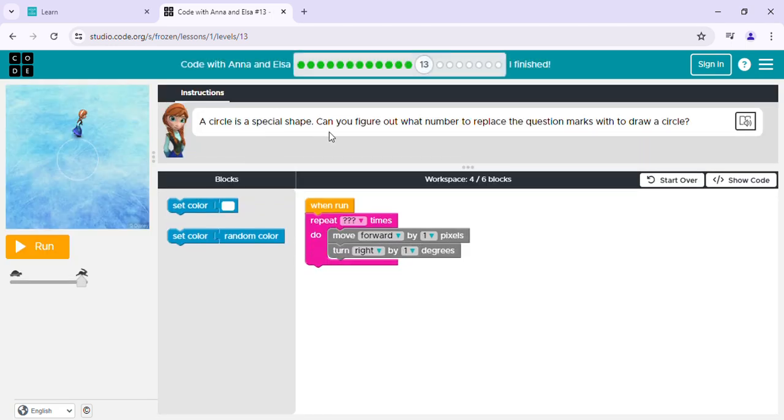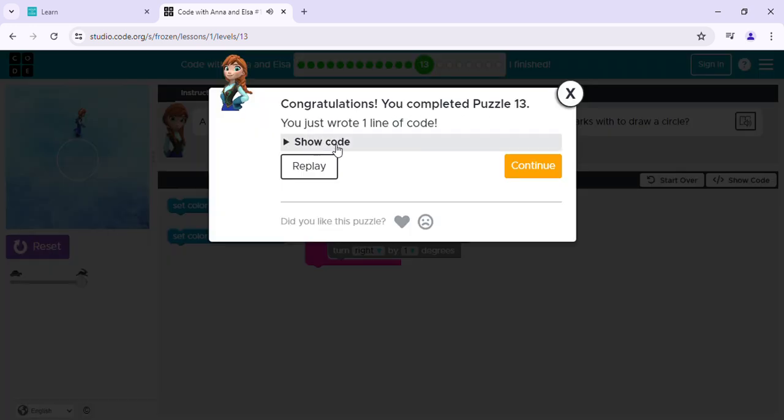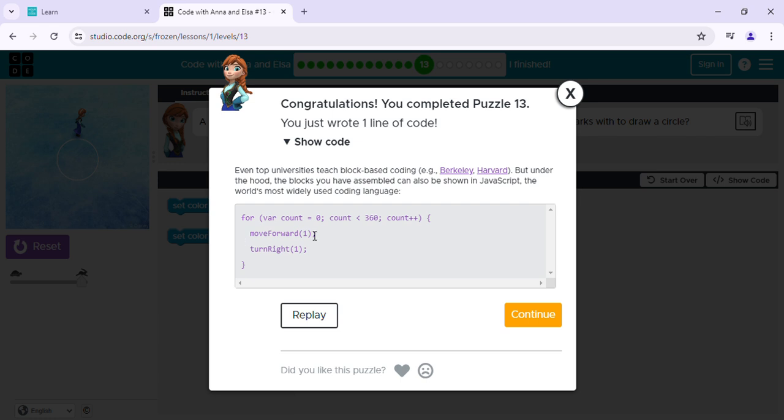A circle is a special shape. Can you figure out what number to replace the question marks with to draw a circle? 360. As you know, the circle is 360 degrees. So move forward by 1 pixel, turn right by 1 degree, and run. There. Congratulations, you completed puzzle 13. If you want to see the code, you can see it from here. Press show code. See? Okay, we're gonna continue.